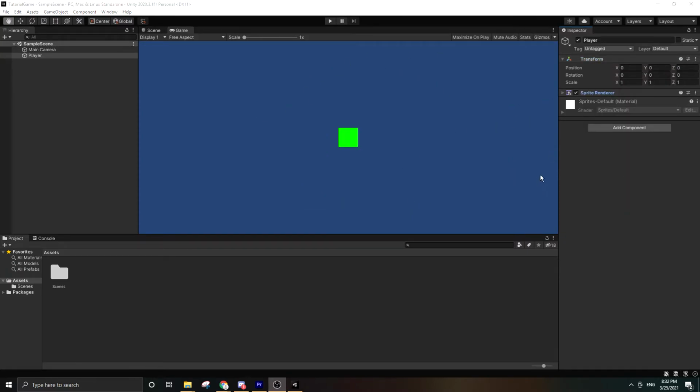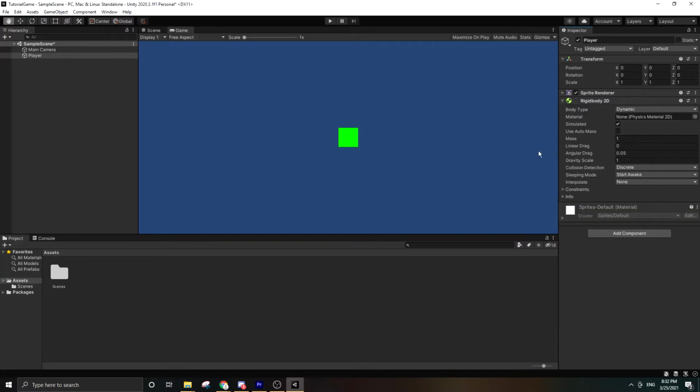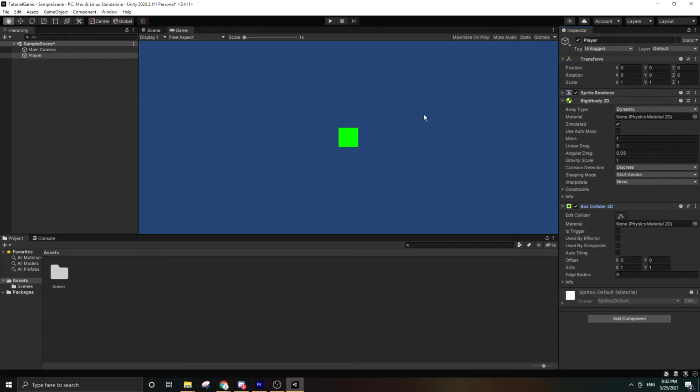Now that we have our player, to get started with the movement, we're going to need two components. That is the rigid body, and we're going to also need a box collider 2D for when we want our cube to collide with other objects in the world in the future.